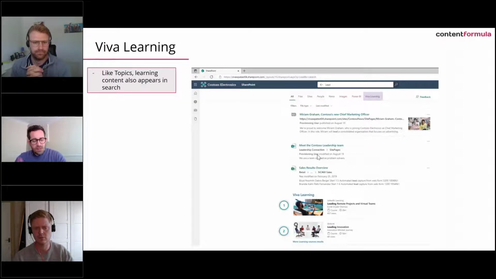And this is a good example of why learning is a good delivery mechanism that better permeates your general experience in Microsoft 365. Whereas if you were just using a separate LMS, you're going to have to ask users to go to that LMS to search for a course. They're not going to just have courses appearing in their Microsoft search, generally speaking. So it connects the dots a bit more in that way.